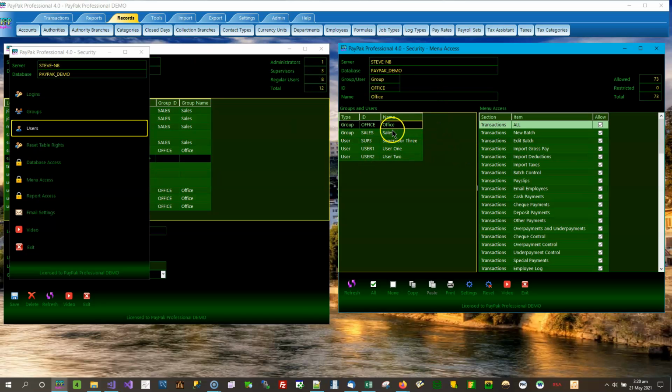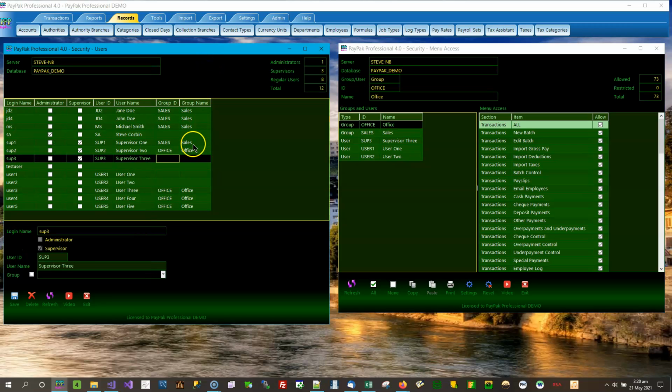So let's look at user 1, for example. Let's start with the user. I'm not going to do a group. First, I'll start with the user. For the user, let's already start back at the top for the group. We're in the group office. We're setting the rights for the office group, which is supervisor 2, user 3, user 4, and user 5.